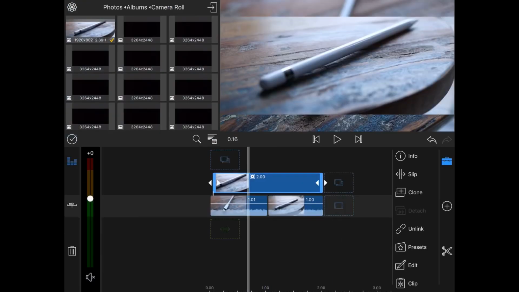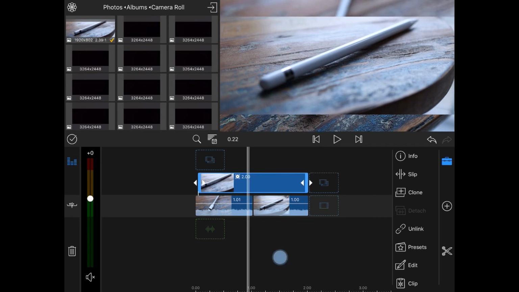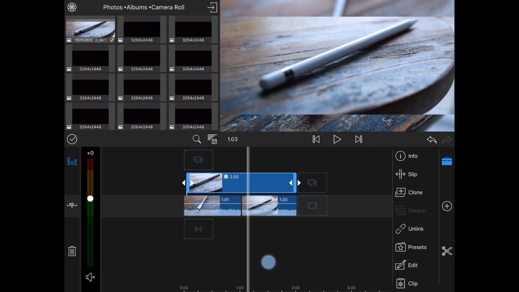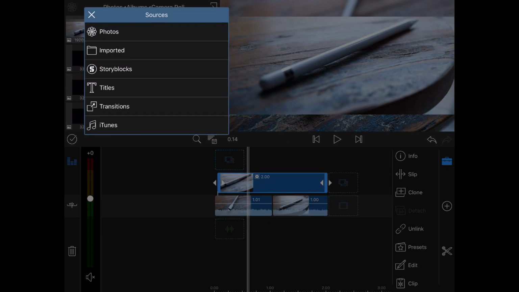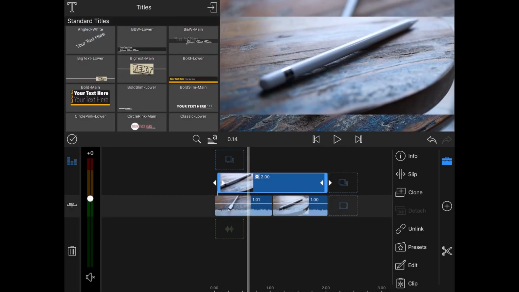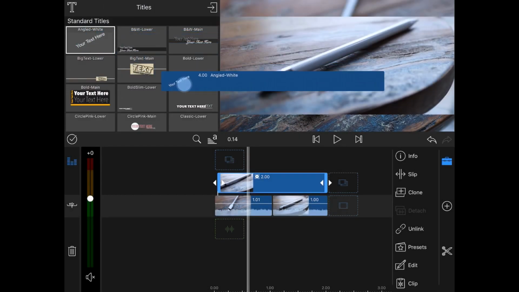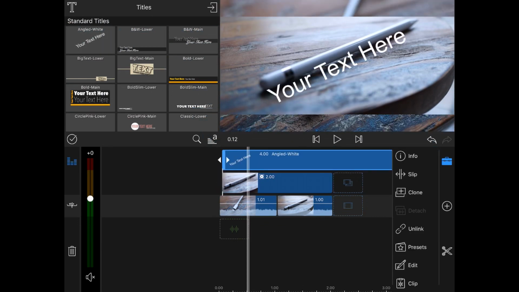Closing the editor, we can now see that the image is central and has a gap top and bottom, which is equal to that of the black letterbox bars of the widescreen aspect ratio. So we now need to fill in the gaps with some movable bars. We do this by jumping to source menu and hitting titles. Drag and drop any over the timeline and double tap to open the editor.